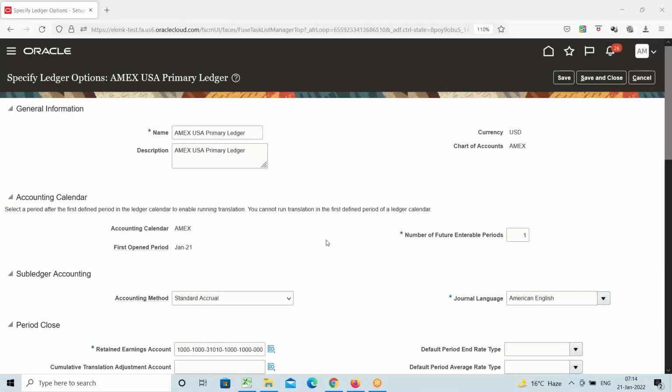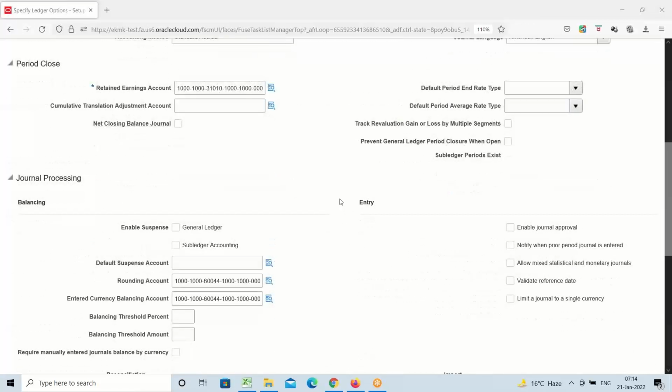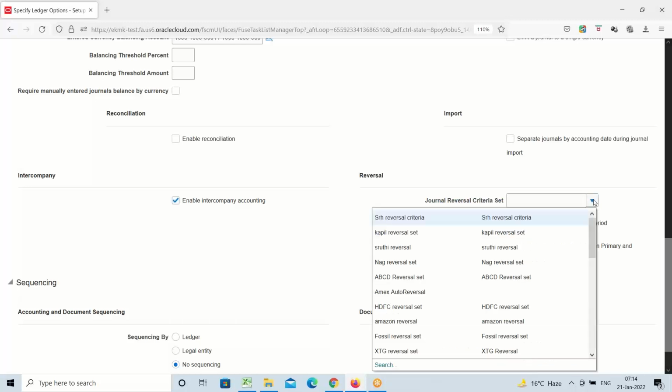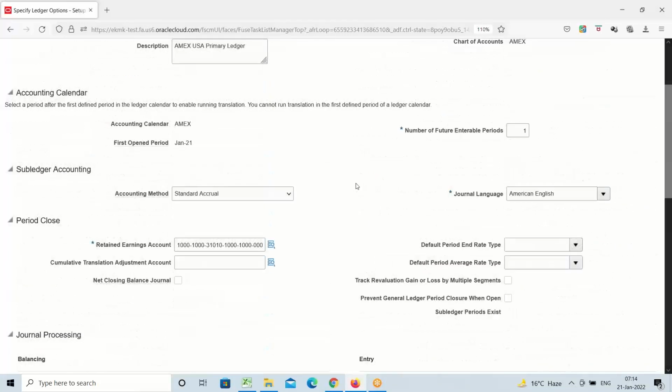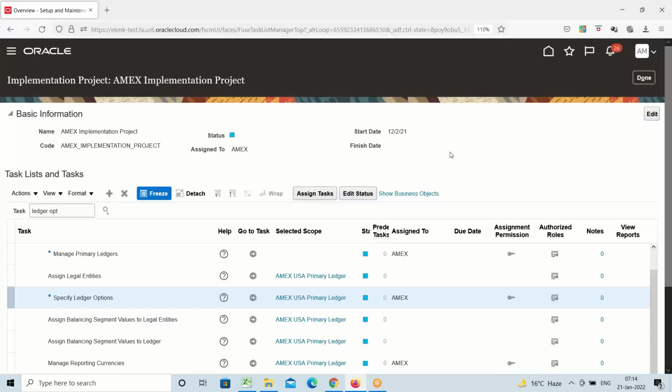Fine. So here you can scroll a little down. We can find journal reversal criteria set. Select the reversal criteria set we created, Amex auto reversal. Select here. That means this reversal criteria set would be applicable for this ledger only. Say save and close. The same can be assigned to multiple ledgers also.